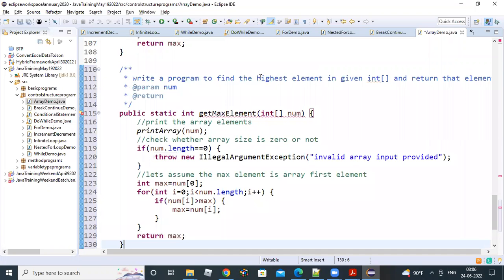So write a program to find the lowest element in a given integer array and return that lowest element. Get the minimum element from the array. Printing the array is the same whether the array size is 0 or not.